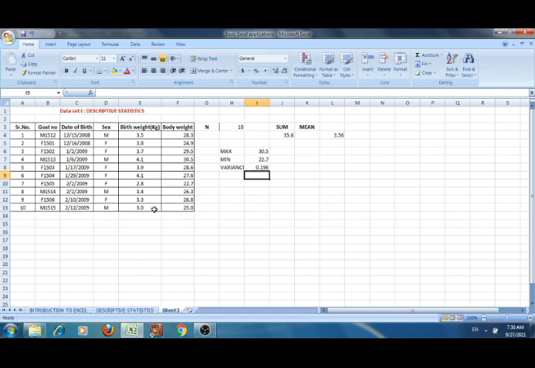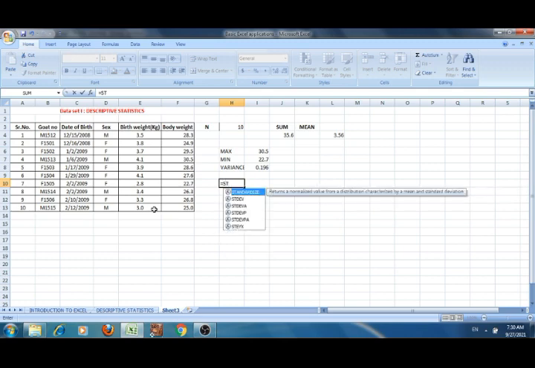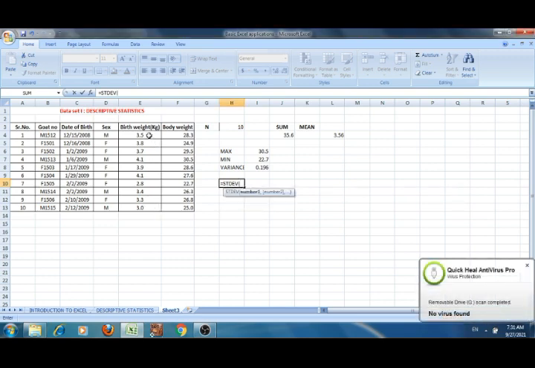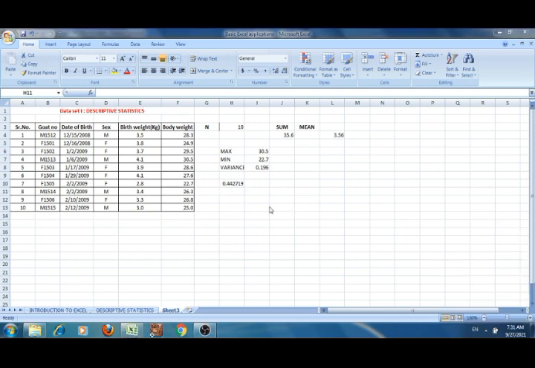Now if you want to estimate the standard deviation, simply equals to STDEV, standard deviation, in bracket, select the data set again, complete the bracket, and you will have the standard deviation.